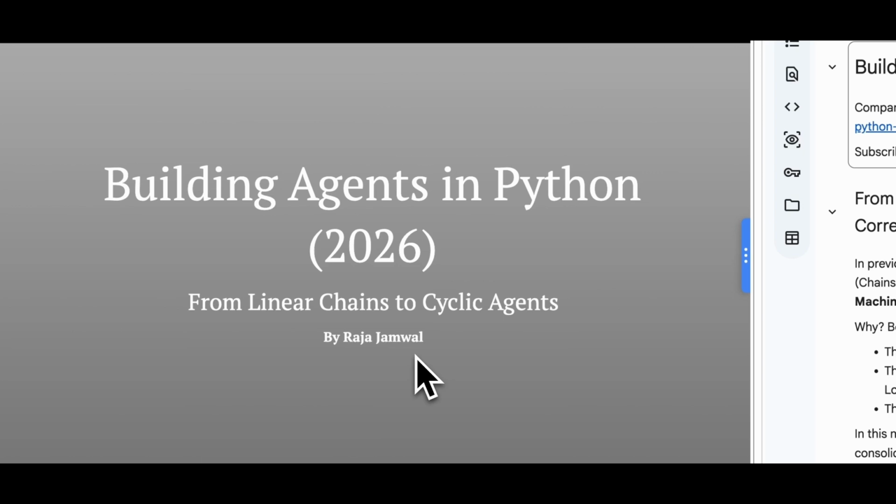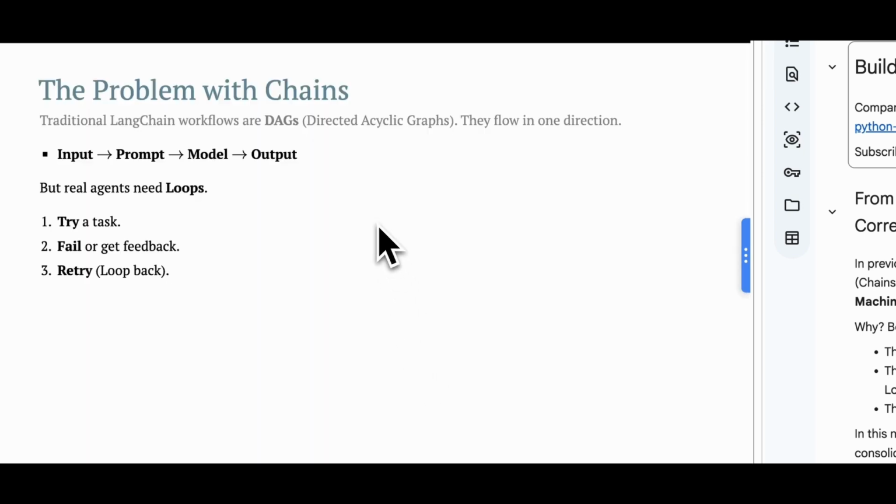So let's dive in. Before we look at the code, let's try to understand the why. In a standard LangChain, you build a pipeline. So data flows from A to B and then to C. It is efficient, but it is rigid. It is a fire-and-forget kind of system.